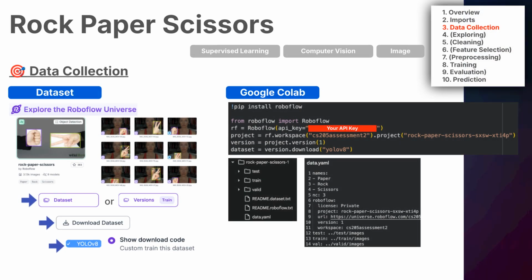Now let's move on to the data collection step where everything really starts to come together. For this project, we use a ready-made rock, paper, scissors dataset from RoboFlow, which contains images of hand gestures that have already been labeled with bounding boxes for rock, paper, and scissors. We begin by exploring the dataset in the RoboFlow universe to understand what the images look like and how the gestures are represented. This helps us confirm that the data matches our goal and that each class is clearly defined.